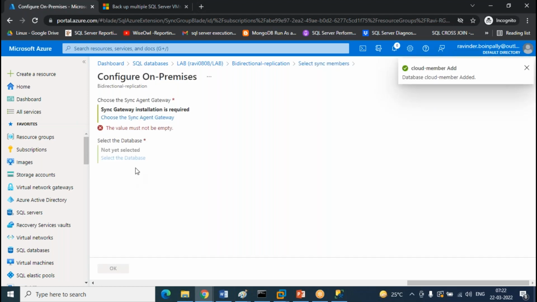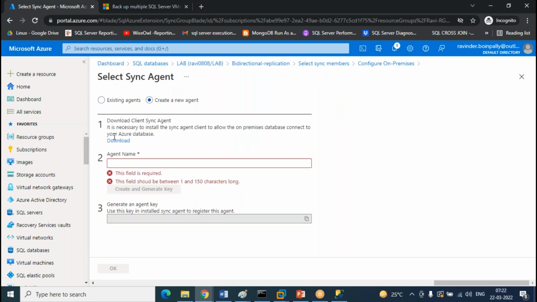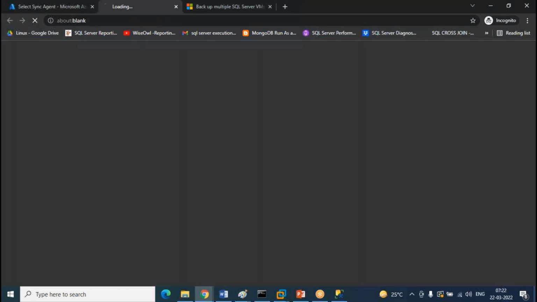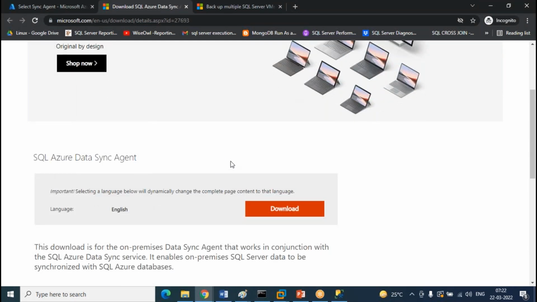Here we don't have a gateway. We're going to add the gateway. Sync gateway installation is required. Choose the sync gateway, click on this. It will guide you through, since we don't have an existing gateway and need to create it. It is guiding through certain steps: 1, 2, 3. So click on download. It will take us to a website where we can download the sync agent.